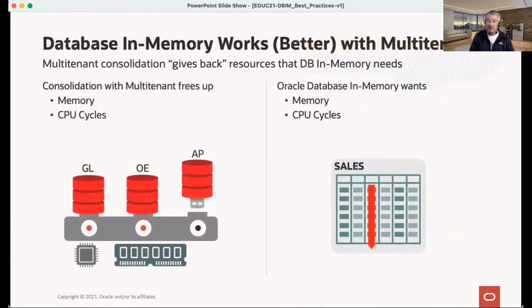In addition to that, multitenant. Especially with 21c, now that 21c is container database only, or multitenant, Database In-Memory works with multitenant, and has since 12.1.0.2. What we do is we allocate the column store in the container database, and then each of the PDBs can allocate or reserve space in the column store and populate objects just like you would with a single instance or non-CDB database. But it allows you to take advantage of all of the benefits of multitenant and Database In-Memory together.